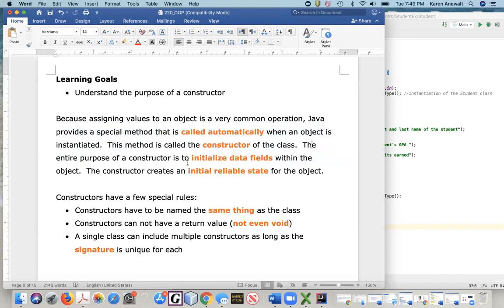And the whole purpose of a constructor is just to initialize the data fields within the object. Sometimes people try to write constructors and they add some extra stuff in there like print statements, trying to read data from standard input. None of that's supposed to go inside a constructor. The whole purpose of a constructor is just to initialize data fields. And the constructor in that way creates an initial reliable state for the object.